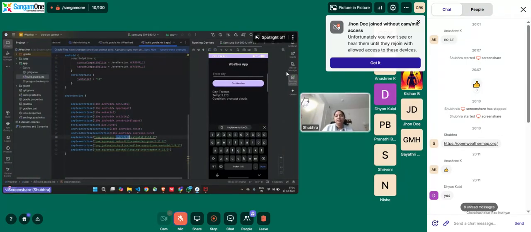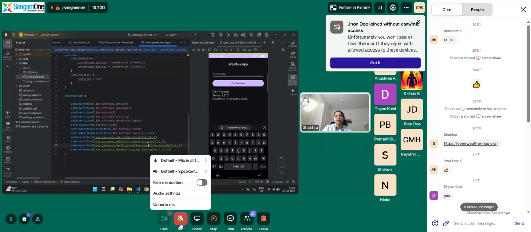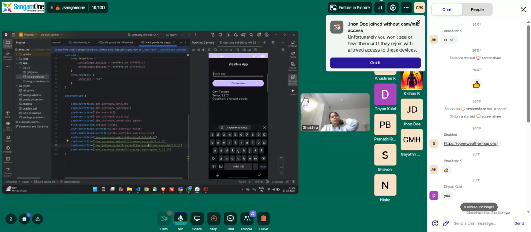This is that. The second one is the converter to JSON. Bro, I didn't understand what is a retrofit. Can you explain again? What is a retrofit?